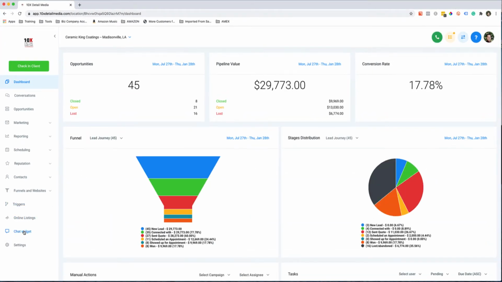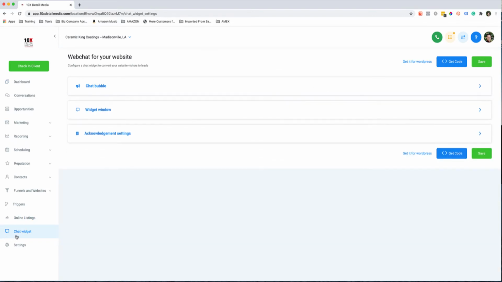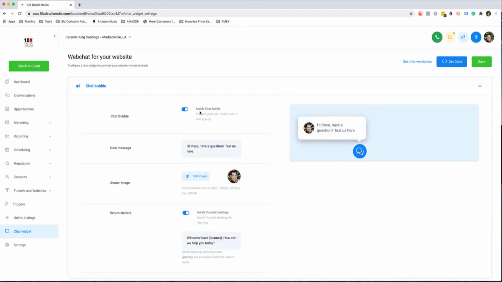All right, so I'm going to show you the little chat widget. It's here on the end. It's new, and so we're just going to go over this real quick. This is how you install it inside the website real quick. So it's basically on already.